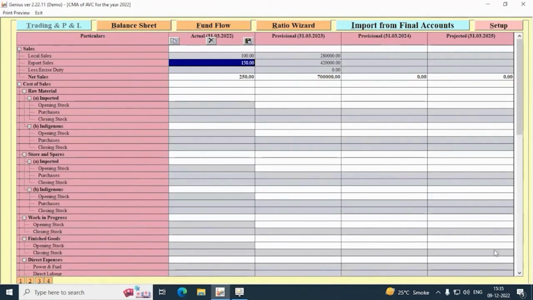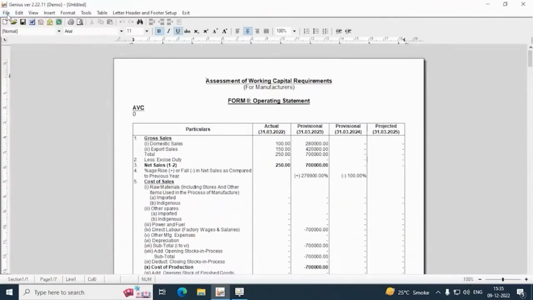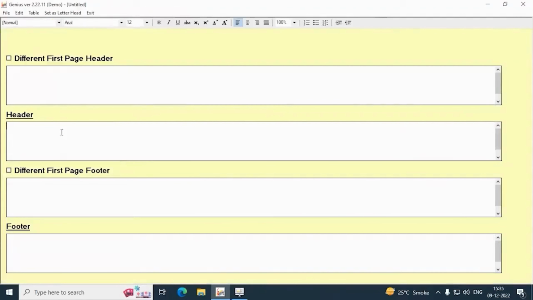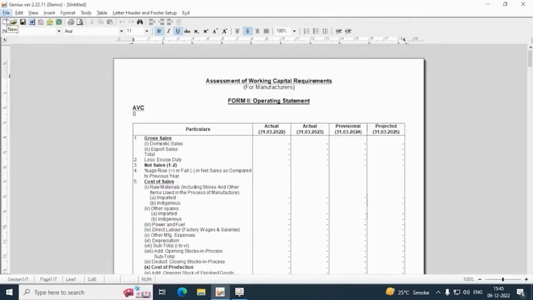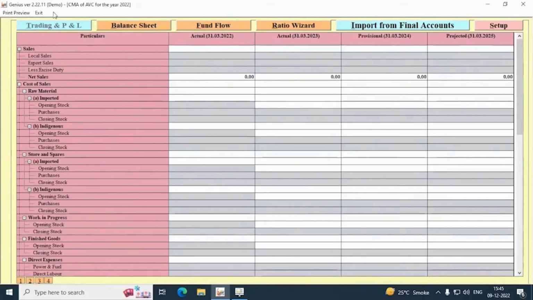After clicking on the Save button, your CMA report will get prepared. You can take the print preview of the same. There is an option of Word and PDF there. You can also set up your letterhead here by mentioning the heading and filling the details and creating your letterhead over there. Now click on Exit.